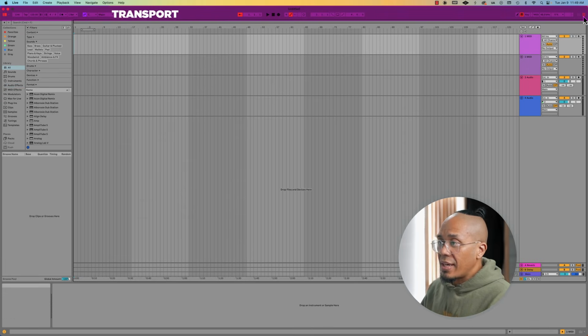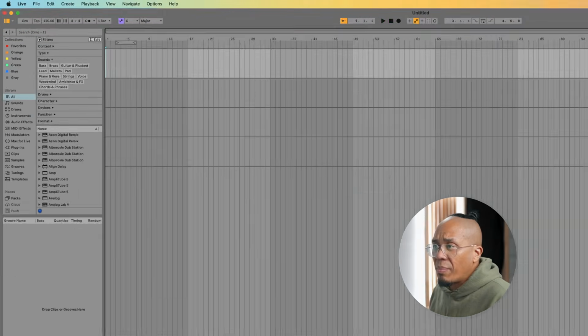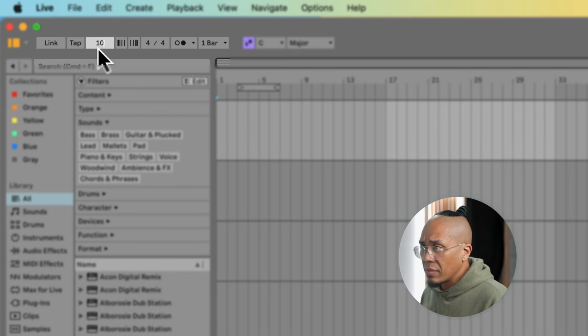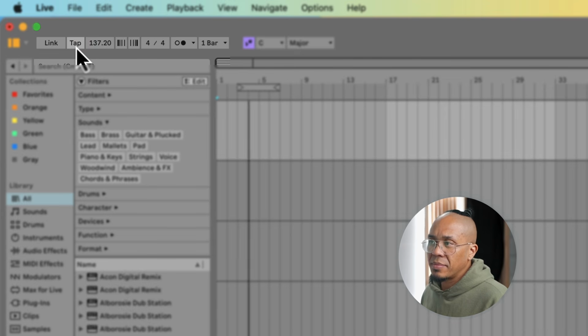All right, so let's start at the top section, the transport. So my main focus at the transport is your tempo. This box right here is your tempo. You input whatever BPM, beats per minute, you want your session to be. You can type it in, or you could actually tap it in by clicking your mouse.